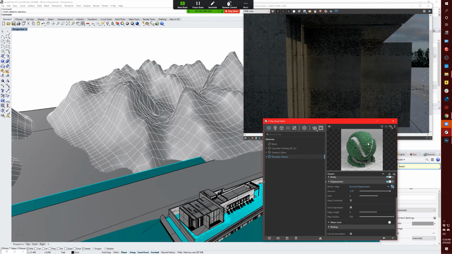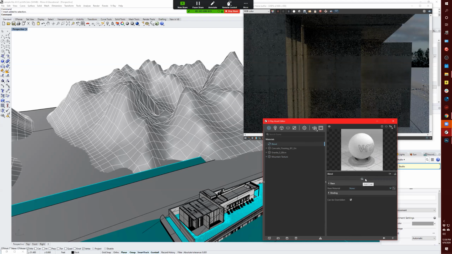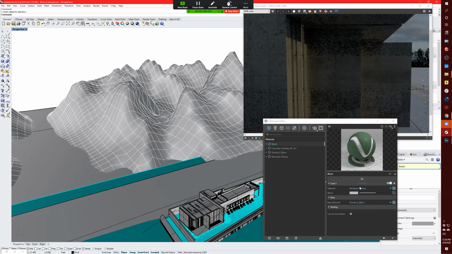And hopefully you're able to see here the dark and the light greens, but it's given a very, very rough texture to the surface. With that, if you remember, I'm going to go back to my blend texture and add a layer here, or add a coat. My base is going to be that granite texture I imported, and my first coat of material is going to be that mountain texture.